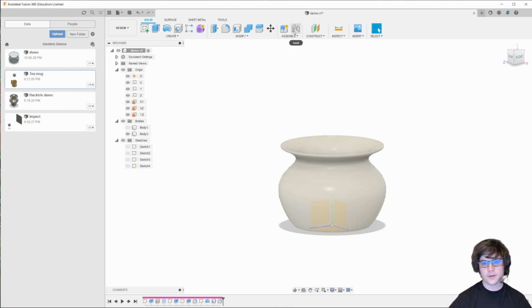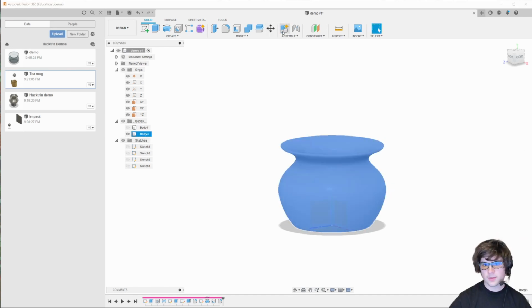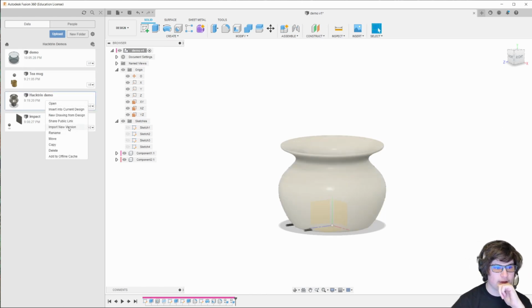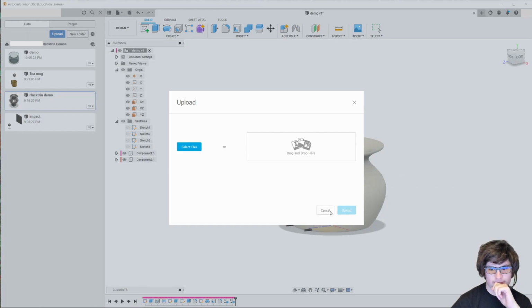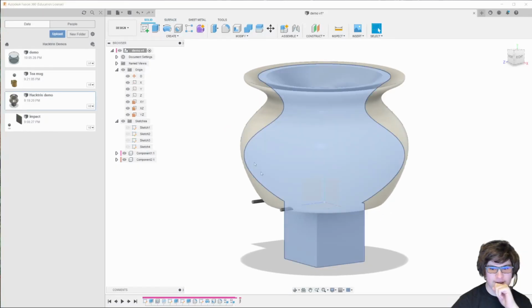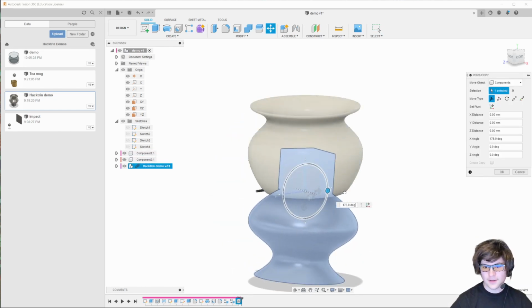So what I can do is create a component which is just my vase, or I can make a component which is both of our bodies. But I'm just going to make one that's just the vase, and then one that's just the body as well. And then I'm also going to import another model, which just so happens to be my previous attempt at recording this, because I may or may not have had some issues with that.